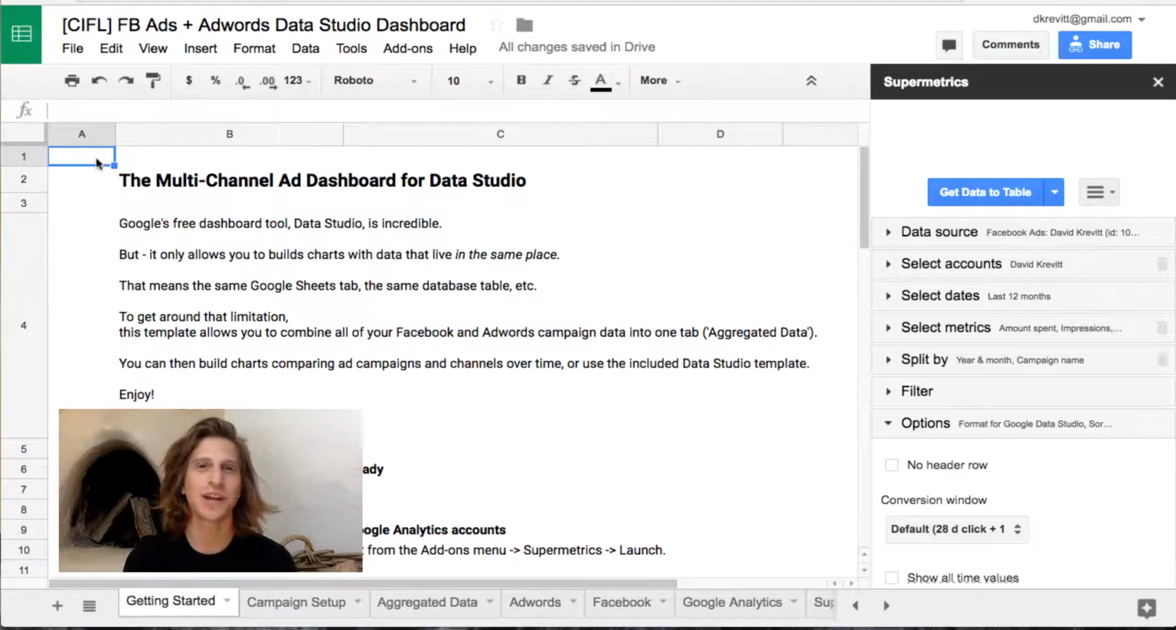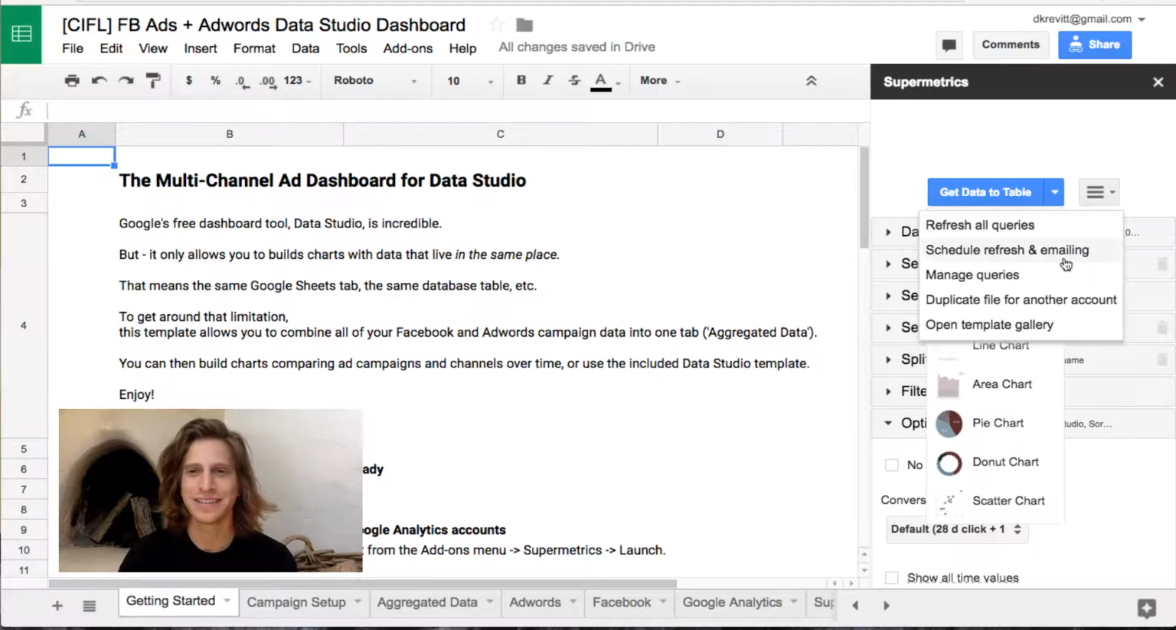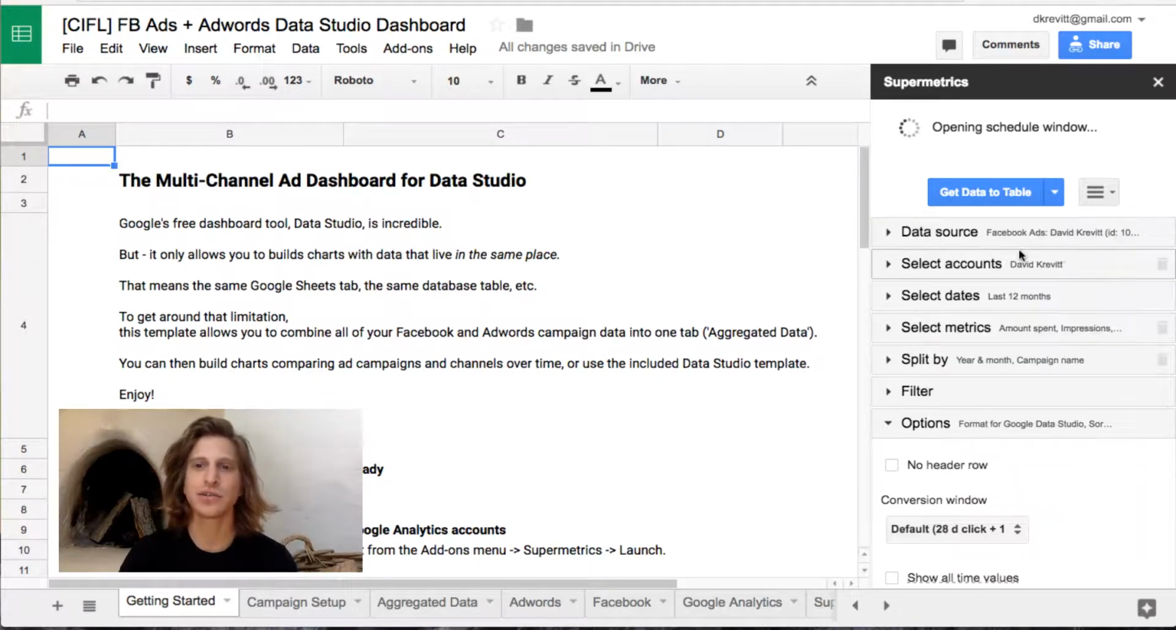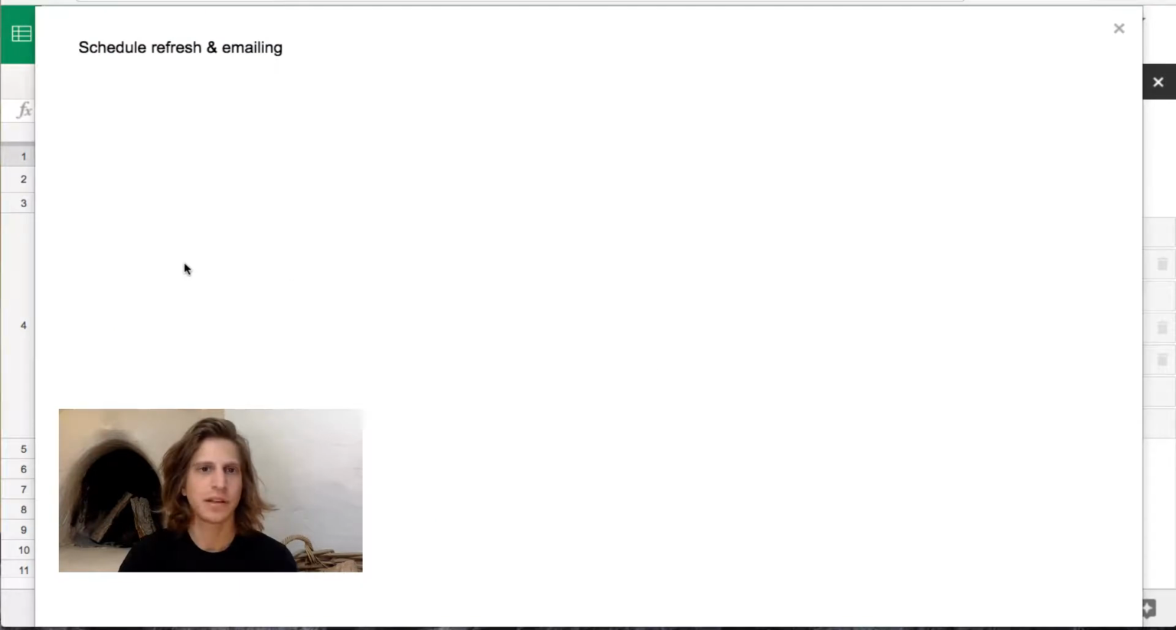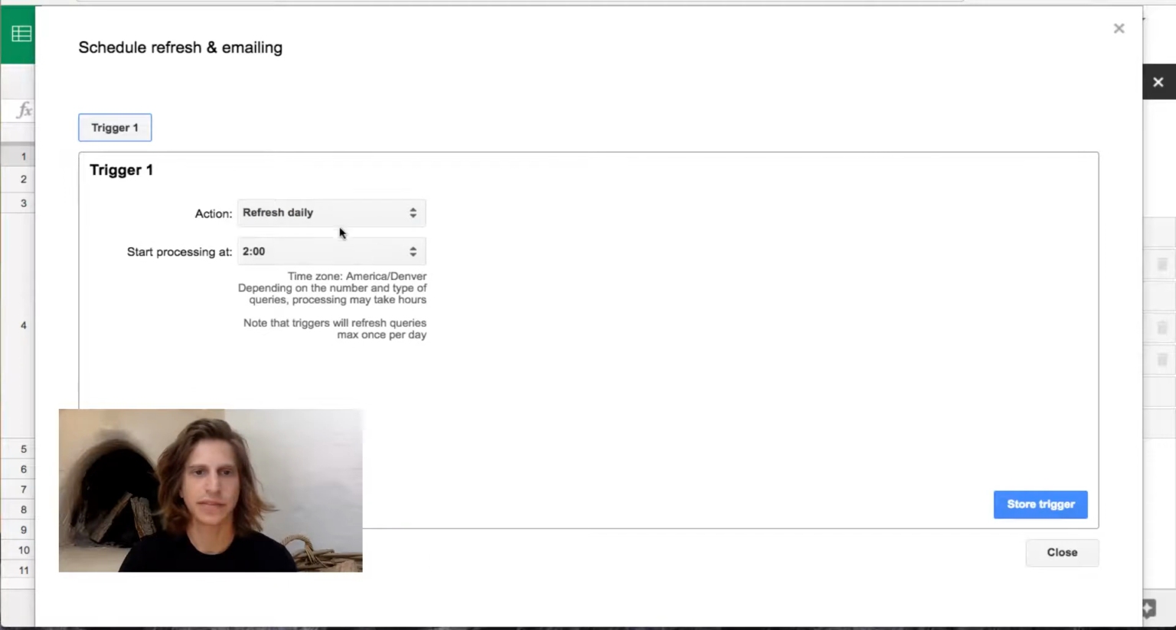One more thing I almost forgot to mention before we go. If you want to set up triggers to run this report every hour, every night, on whatever cycle you want to refresh your data, you can do that within Supermetrics. And all you have to do is click on this blue dropdown, the dropdown to the right, and select Schedule Refresh and Emailing. And if you go in here and just set up a trigger of just refresh daily at a given time and select Store Trigger, that will rerun your AdWords, your Facebook, and your Google Analytics queries and pull fresh data into your sheet on that schedule.